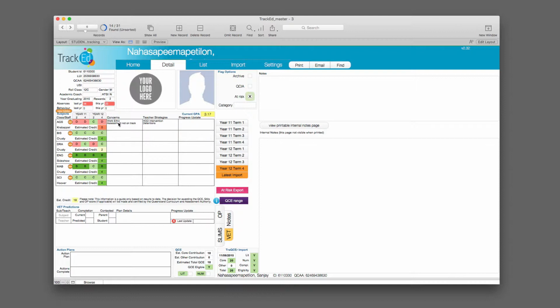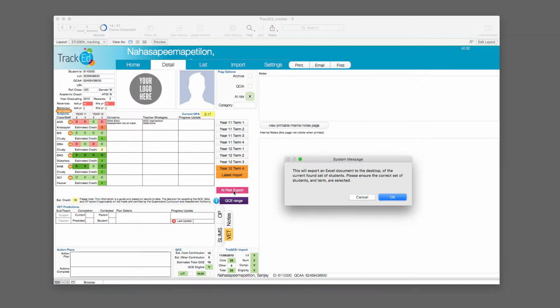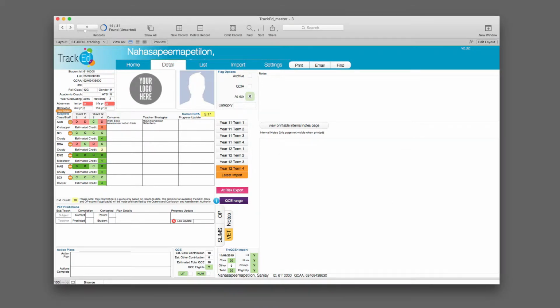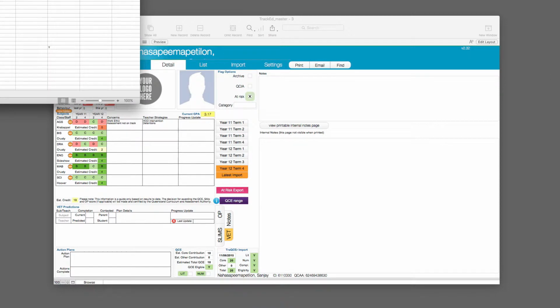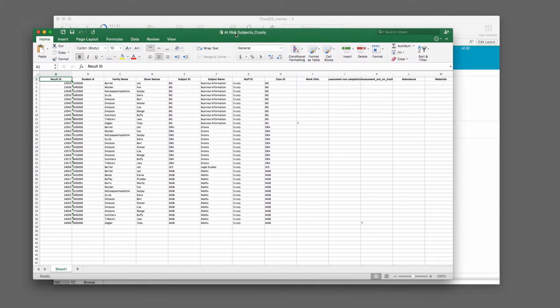Now this can be, as I've just demonstrated now, directly entered into TrackEd, but it can also be managed through Excel files. So I have 14 students in my current found set for at-risk, and I can actually do an at-risk export. And what that's actually going to do is save a bunch of Excel files on your desktop. So you'll probably want to create a little bit of room where it's going to dump all these. And it's right now saving just one at-risk subject template for me.